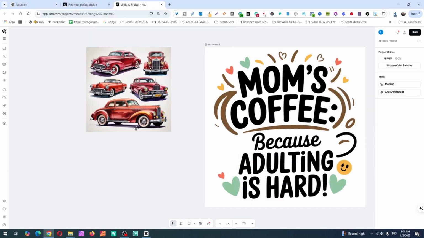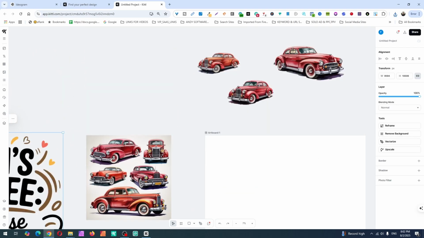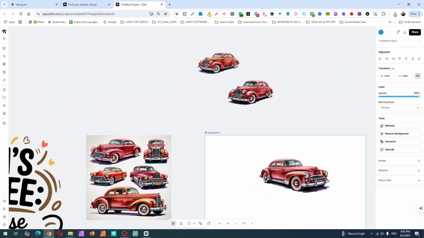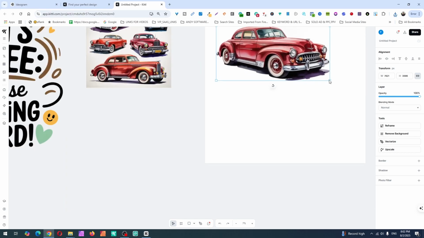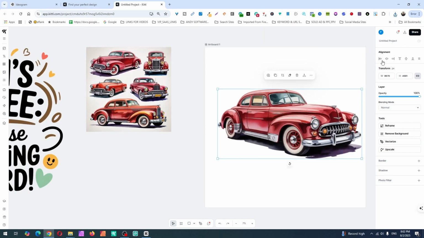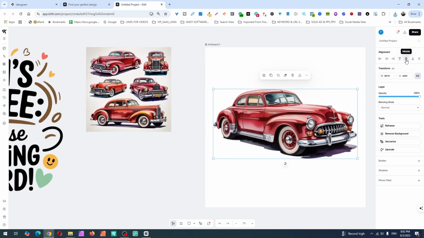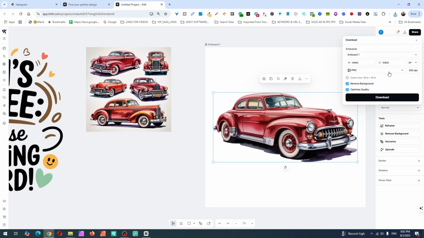So let's download one of the cars, or we can download all of them, but let's try just this one. You can sell this as a clip art. Make it in the middle and the center. Download from here. 5000 by 5000.